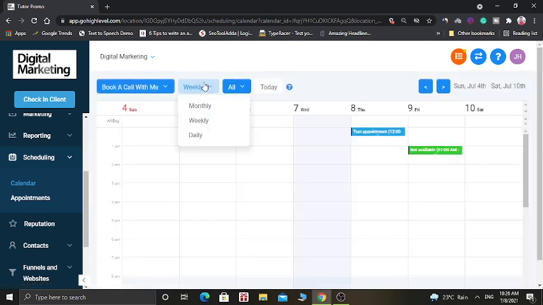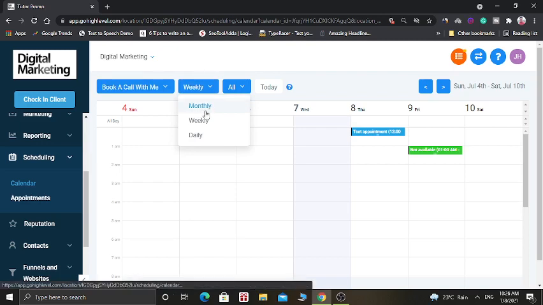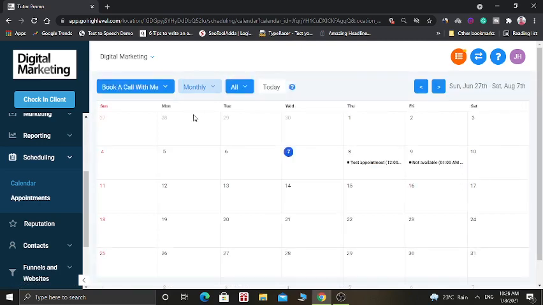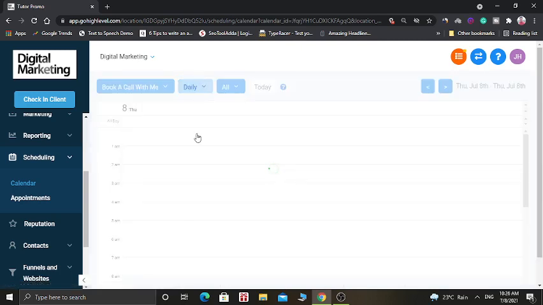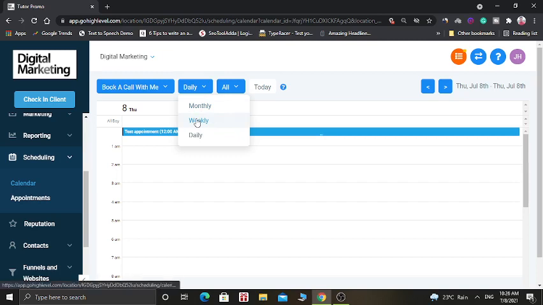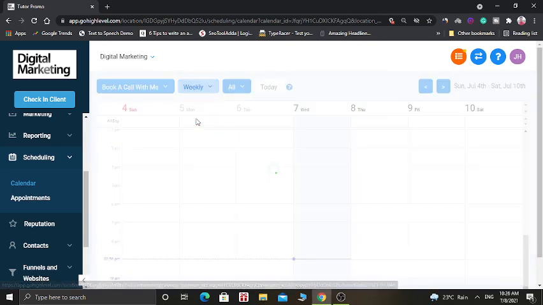You can see the weekly calendar. Also, you can see the monthly calendar. Also, you can see the daily calendar. For now, let it be weekly.